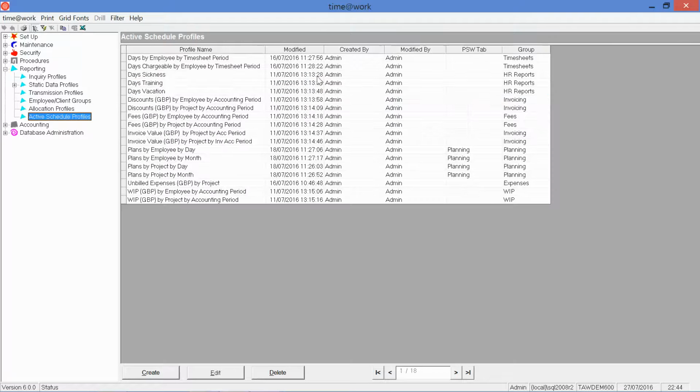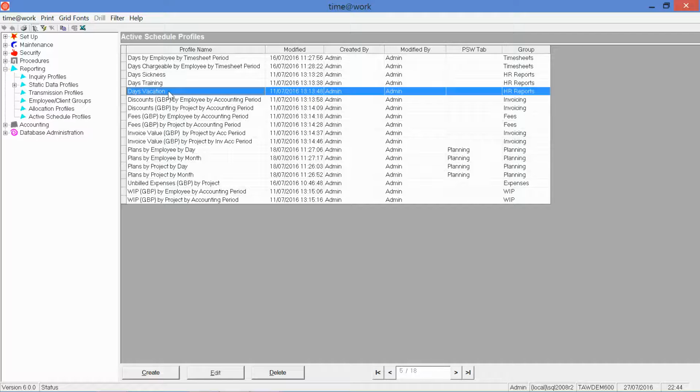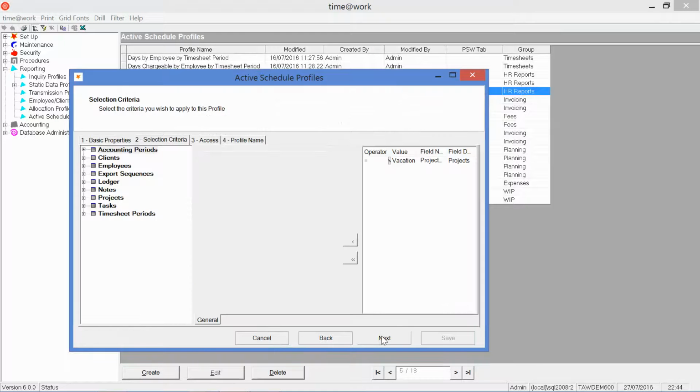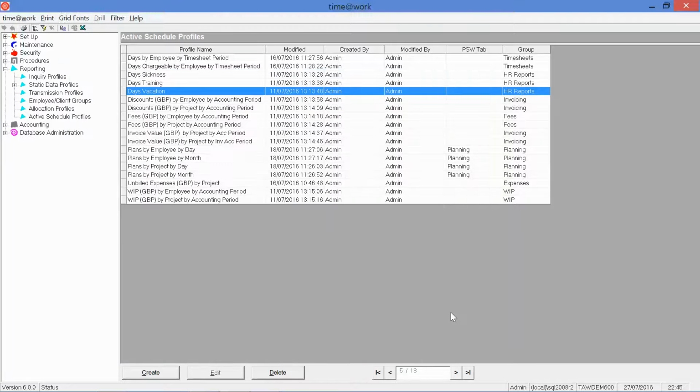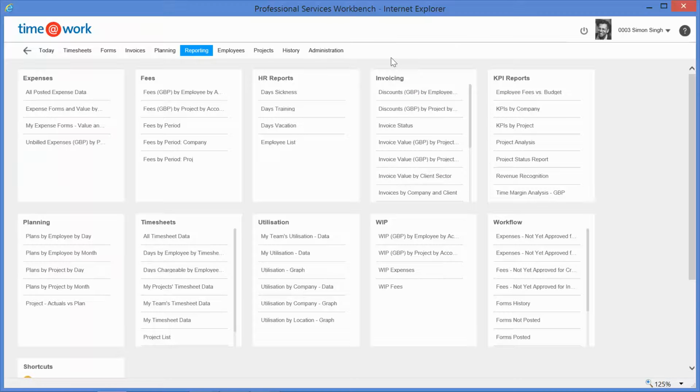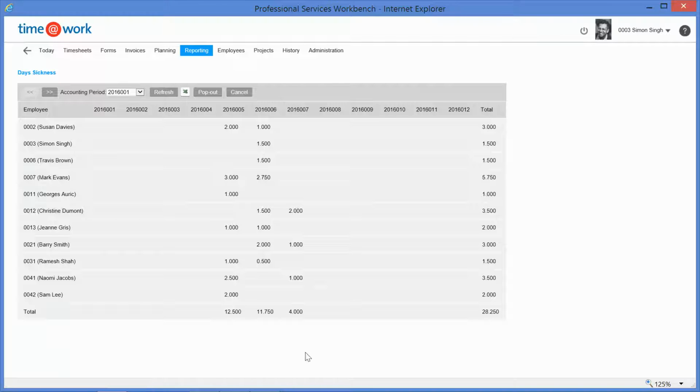This applies to active schedules as well. So in the last step, when defining an active schedule, you can also define this schedule as appearing in a particular PSW tab and as grouped in a particular way. So if we go back to the reporting tab, we'll see that if we click, for example, on this one, we'll find that we are opening an active schedule. Incidentally, active schedules no longer pop out into a new browser page unless you click Pop Out here.